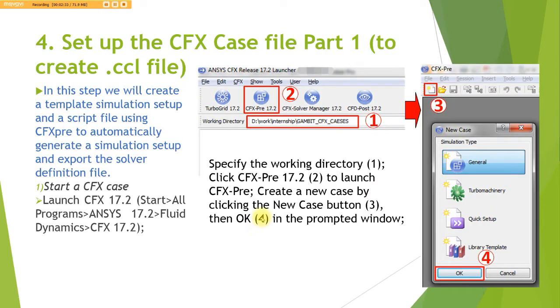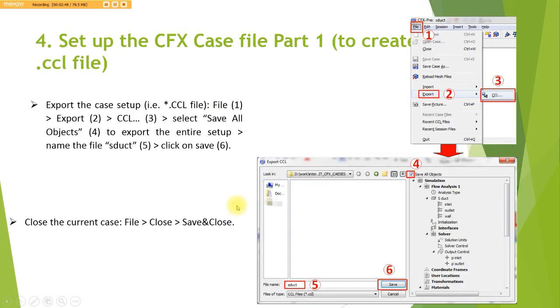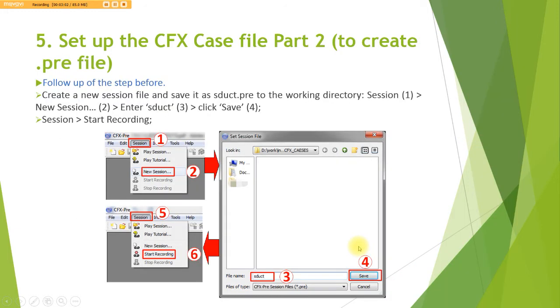Then you open CFX-Pre. In CFX-Pre, we need to create a CCL file and a pre file. In this case, we are creating a CCL file. We import the mesh, and then do all the things needed: the boundaries, materials, turbulence model, and various other things. And then when you export, we can export as CCL. As you can see, this file will be needed.